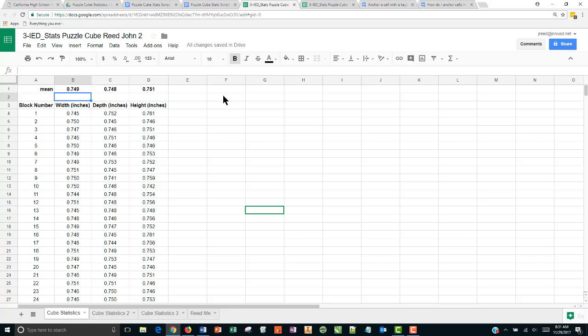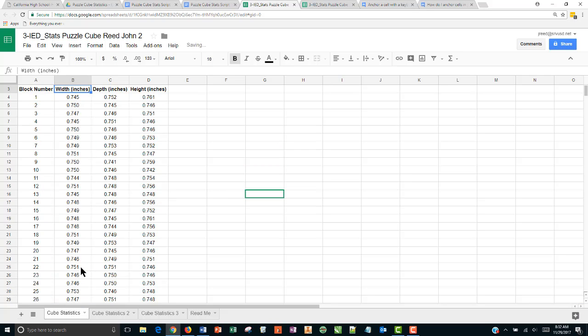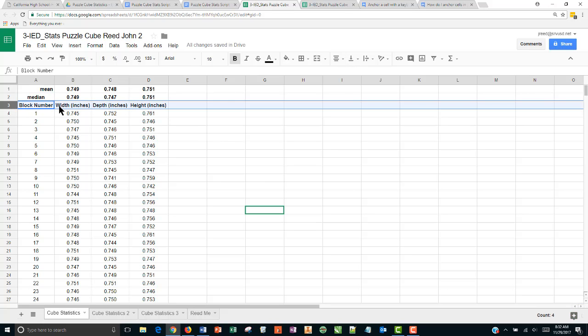That one's pretty easy as well. Equals median, left parentheses, go grab it with the mouse and hit enter, and you can see that it's also 0.749, so no difference there. That happens occasionally, but in this particular case, for the other columns, columns C and D, you can see they do differ just a bit. This is the median, and so again, I'm going to wait and right justify that later when I have the rest of my values here.